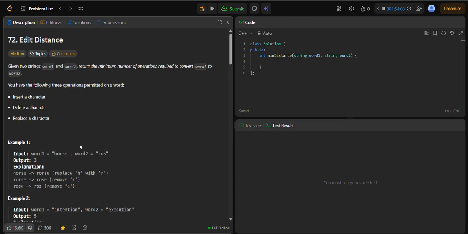Now see, there are a lot of ways to convert word 1 into word 2. What we need to find is the minimum. What is the minimum number of ways we can perform these three actions and convert word 1 into word 2? So the word minimum is important here.